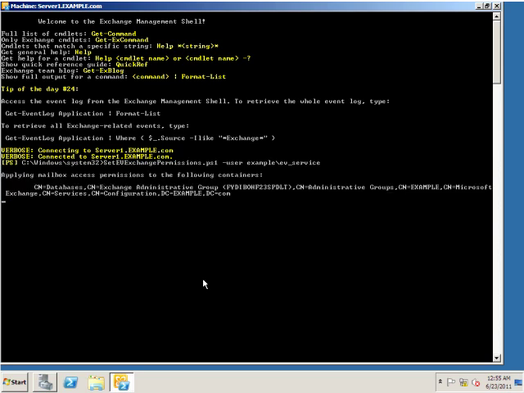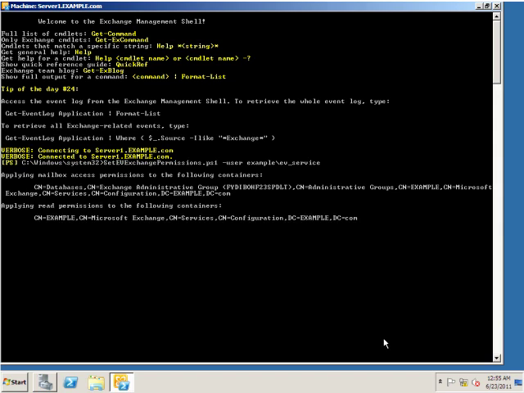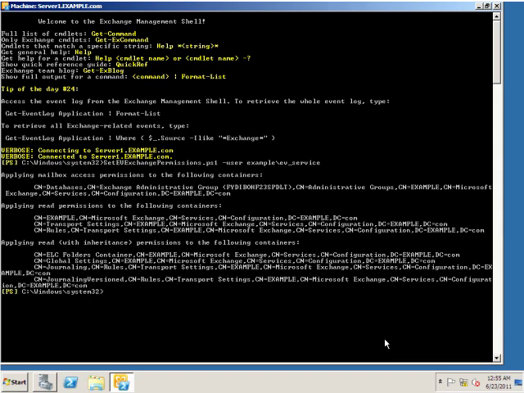As the command runs, you'll start to see updates as it's applying different permissions based upon the containers inside of Active Directory for your Exchange environment. So you just kind of see those going along there.